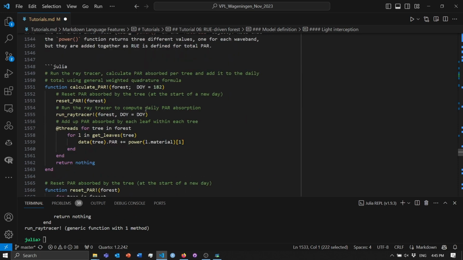I'll show you here an example. So here we just focus on the part of the code that is relevant. Here's where I run the ray tracer, and then I loop over the trees. I extract the leaves of those trees, and then I extract the power stored in the material of those leaves, right?